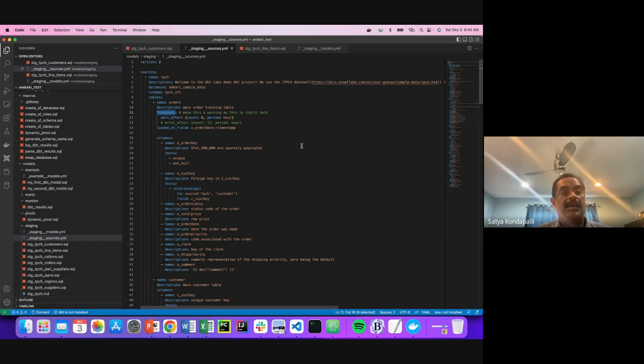And then you can add warnings and errors and all that stuff. If it has not been loaded within 6 hours, then it's a warning statement. If it's not loaded in 12 hours, it's an error statement. Based on that, if it is an error, then it won't execute your DBT. So you can run on this one.